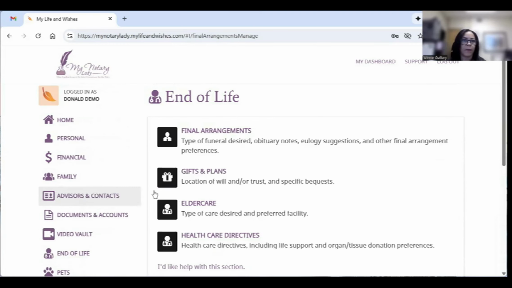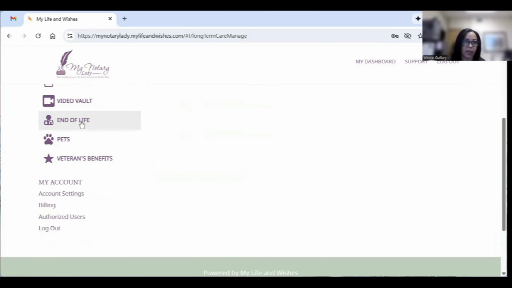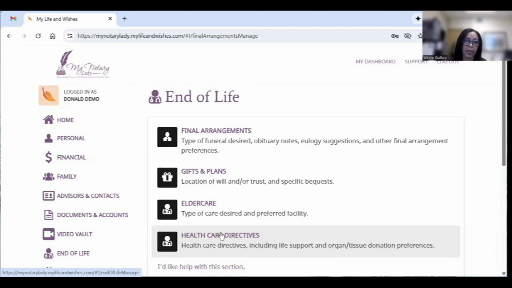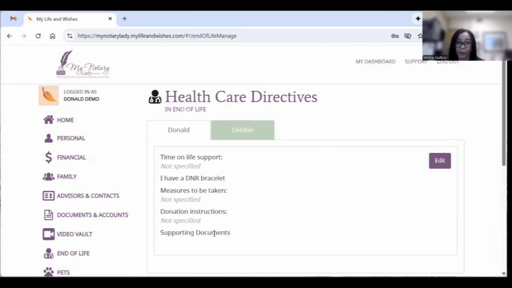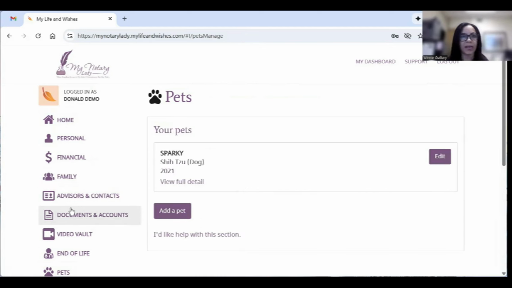And then the next section is elder care. If there are any plans for that, then that can be put in here. Just everything that you could think about that a family would need in life and in death, because this is the end of life section, but all the other sections were during life. So this is all of this stuff, time on life support. I have a DNR bracelet, measures to be taken, just all of these different things that the system prompts you about. So now we're going to go to the pet section.